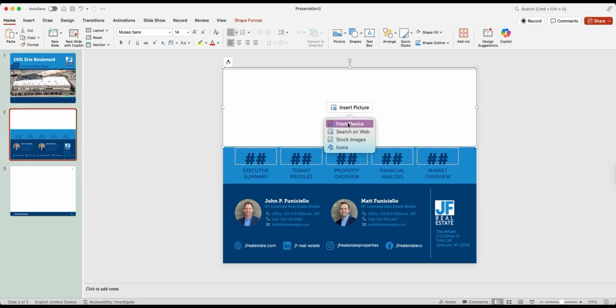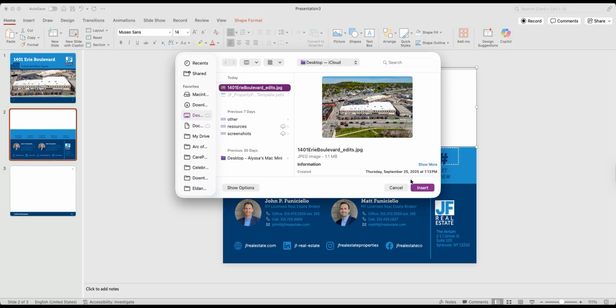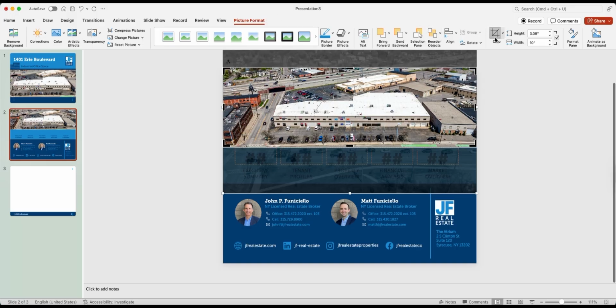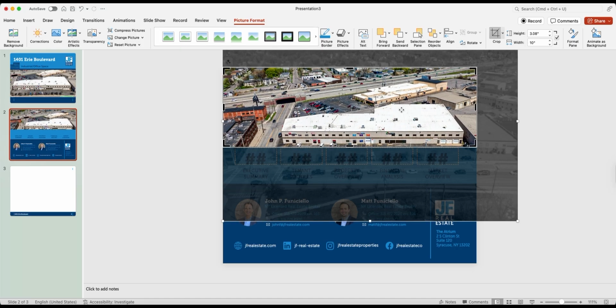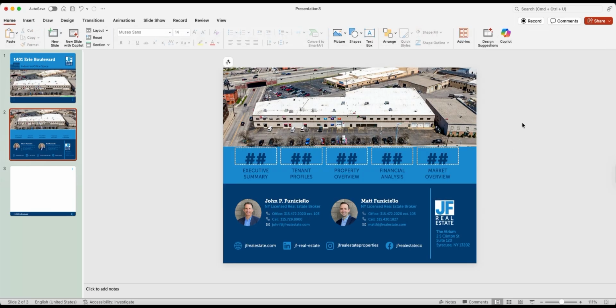So I'll walk through. That's the same thing there. You do From Device, click your picture, and then go back up under Picture Format and crop again and resize it to however you'd like. And you can either click off to get out of this, or you can click the Enter button. Either one works.